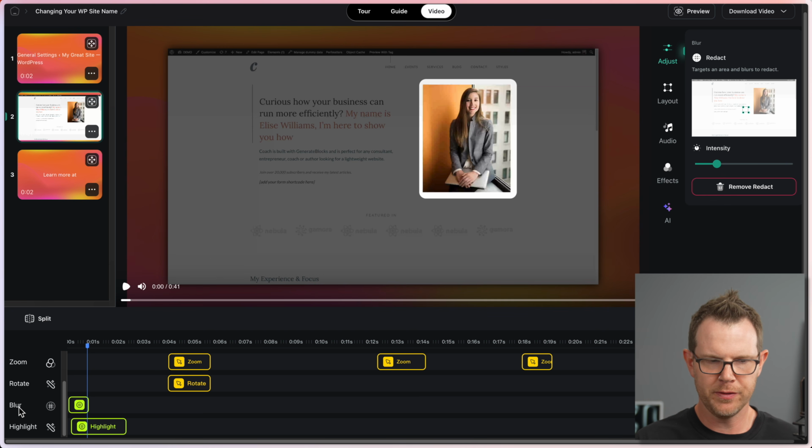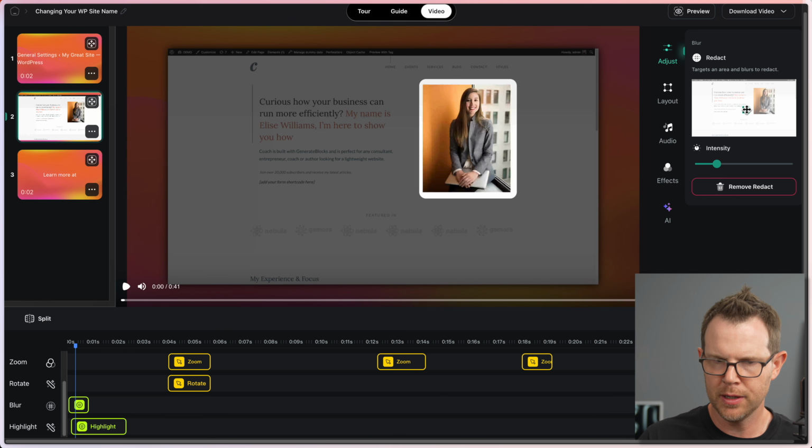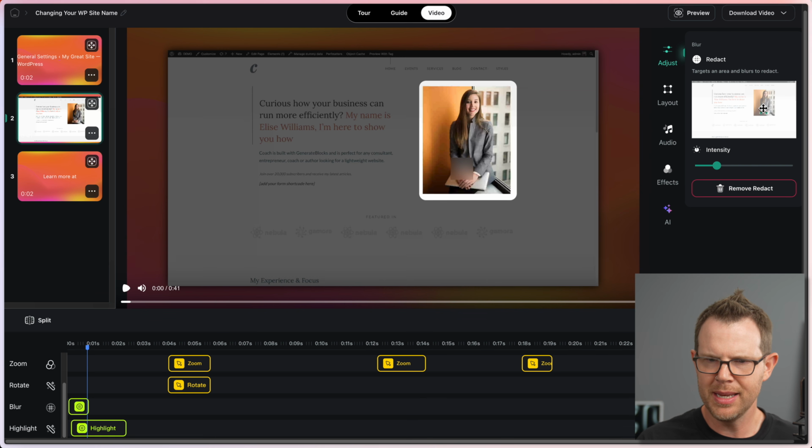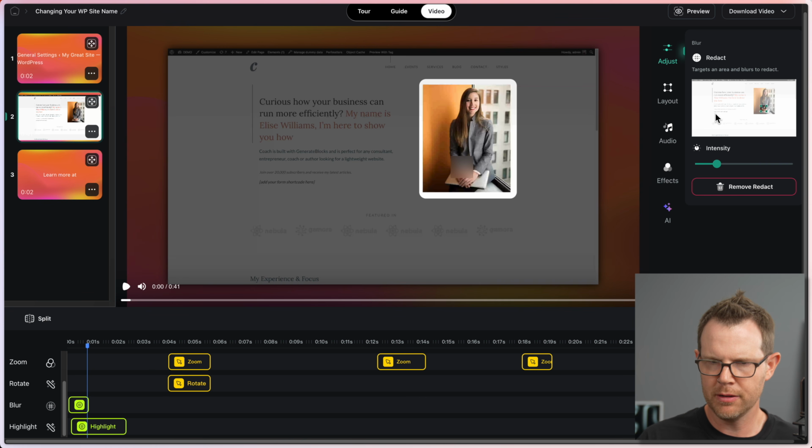So it adds a section over here where it says blur, and let's blur maybe her hands right here. There you go. That is now redacted. It'd be nice to have this in a little bit bigger of view because I'm really kind of guessing where it's going to end up. But there you go. I've blurred out a logo or something like that.